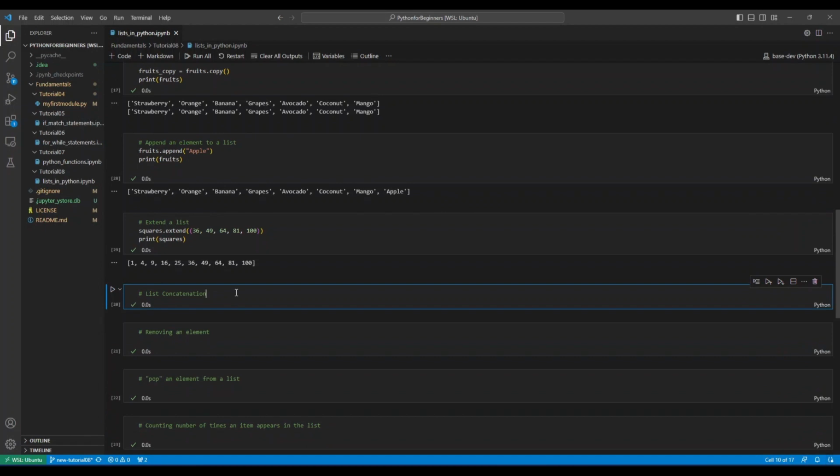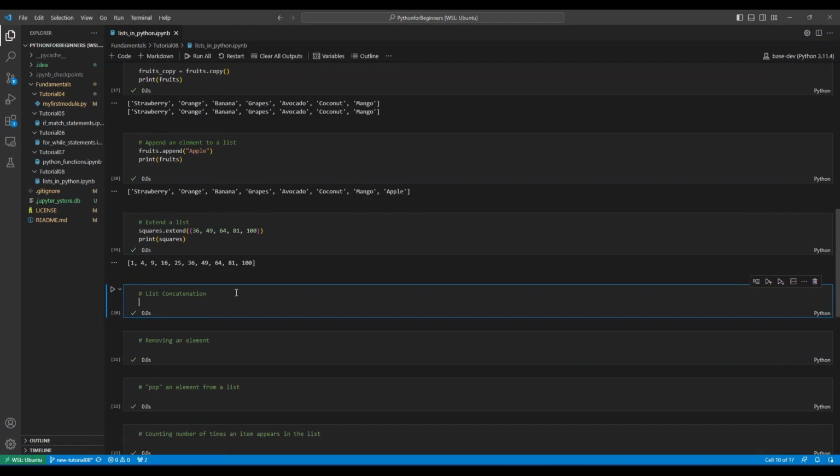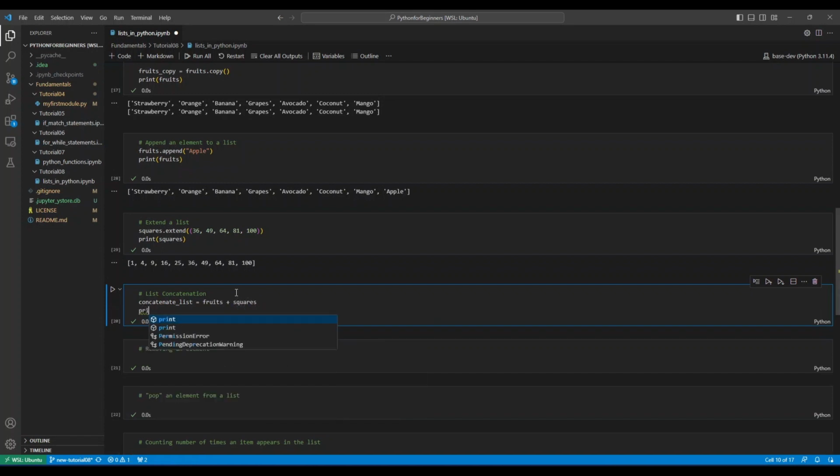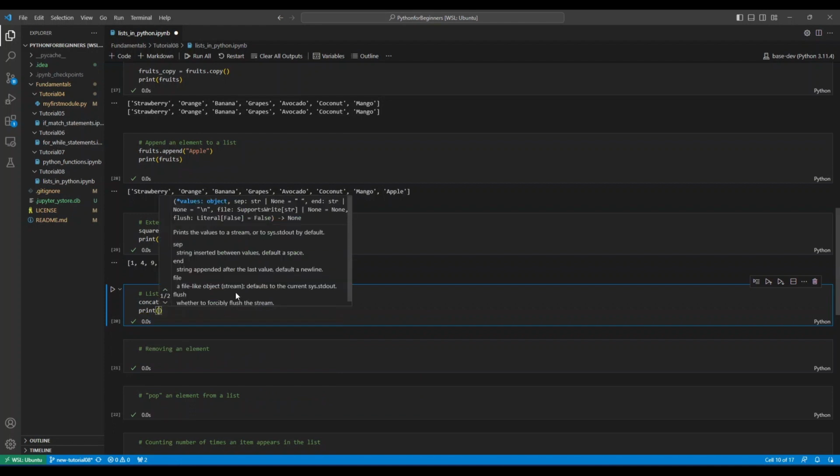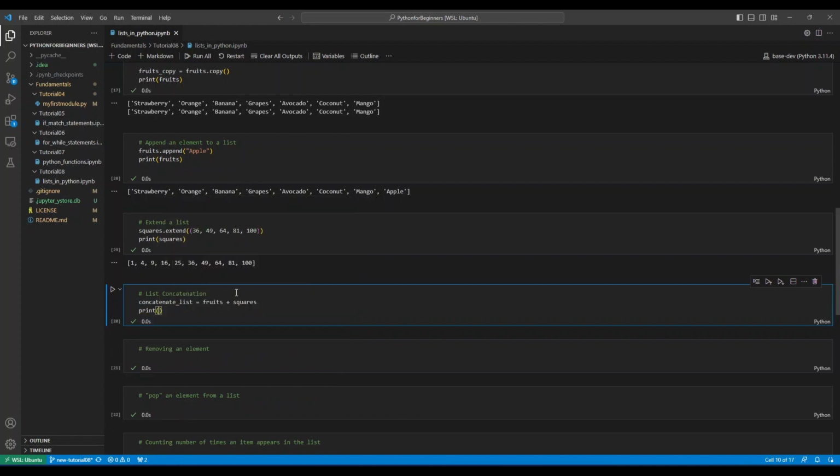You can also perform concatenation as well. You can concatenate two lists. For example, I can concatenate the list of fruits and squares using the plus sign, which you normally use for addition in mathematics.